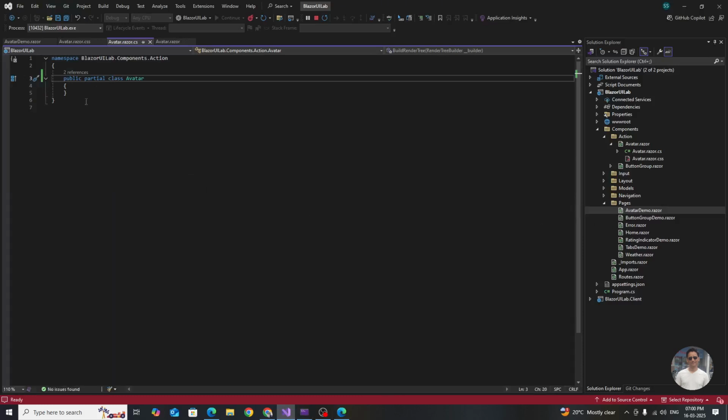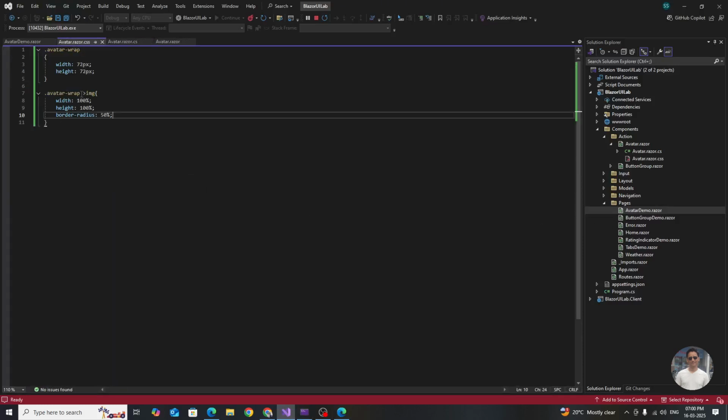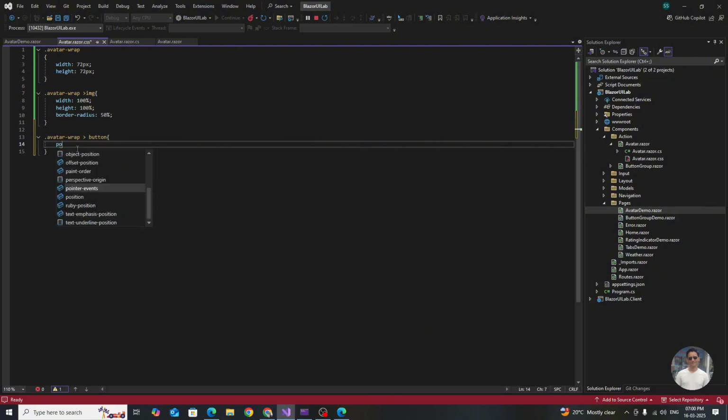So far we have given the CSS to the image. Well, it's the turn of the button now. For the button, first of all, we want to position this to the bottom right. For this, we have to set the position of the button to absolute.